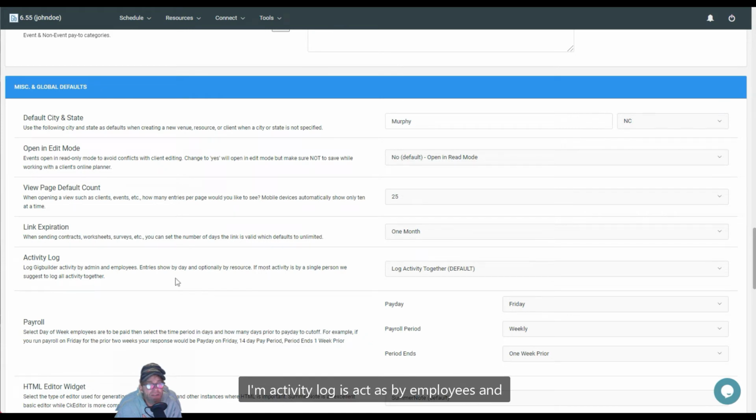Activity log is by employees and admins, so you can see who's doing what. I would leave this alone. Again, these are all advanced things, but we had to go through this menuing system. Basically, what this does is that it combines it so that you have one log for each person for the whole day rather than individual entries. It saves time, and just leave it alone.